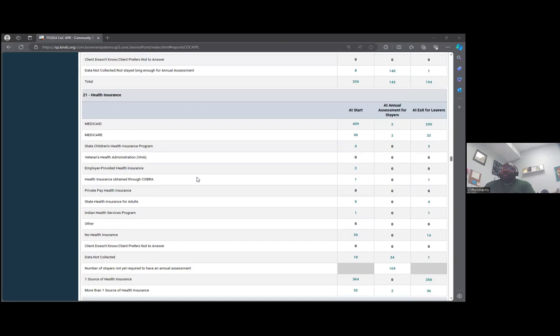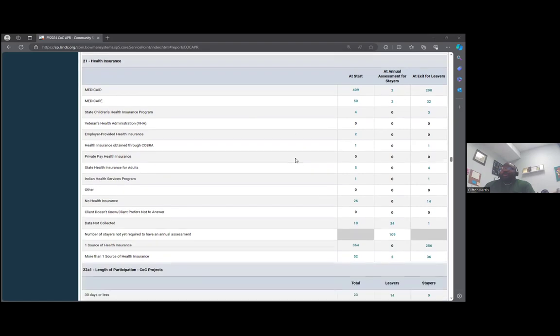21 is health insurance. It just shows the number of clients with health insurance by type at start, annual assessment, and at exit. I know Unity has a 90-day measurement on their performance sheet. We've never been able to pull that here from the APR. That's something that we would have to manually do, because even if you ran this for 90 days, it still wouldn't populate anything until a client's annual assessment. But this is where it shows the client's health insurance categories.